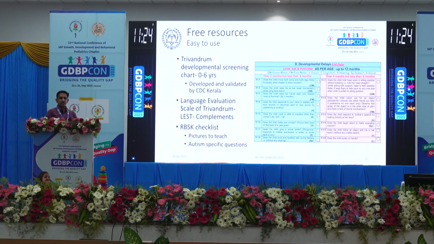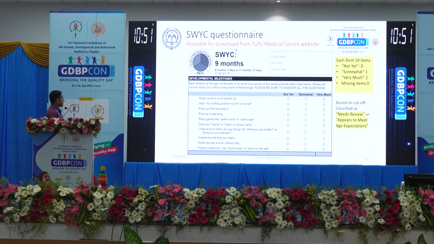Then the RBSK checklist. How many of you are aware of the RBSK job aids? I'm not sure, but there is a very good checklist in the RBSK manual. It is available for different age groups. Here I have given one example: for a child between 2 to 4 months of age, some milestones in all domains are given, and for 4 to 6 months some milestones are given. It also has autism-specific questions for children in the 14 to 18 month age group. So the RBSK tool itself is a very good tool for screening which you can use in day-to-day practice.